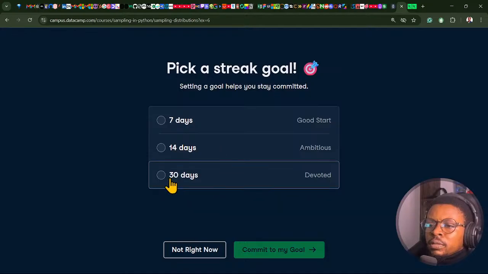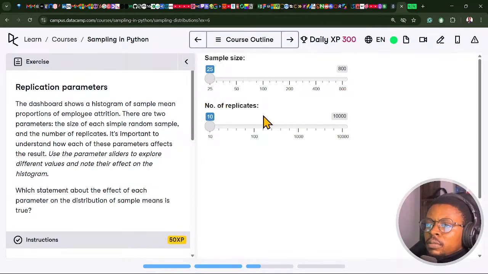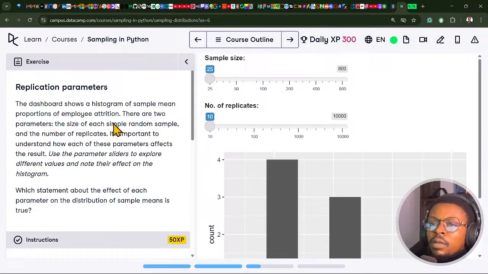So we are trying to complete this data analysis in Python. Then we continue building projects based on the data sets we've worked with so far. Replicating parameters.